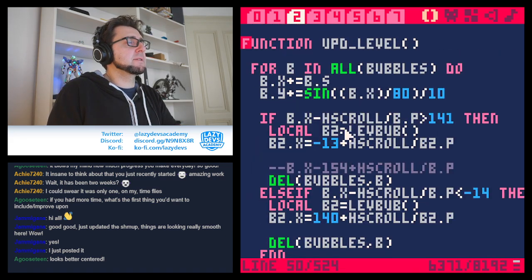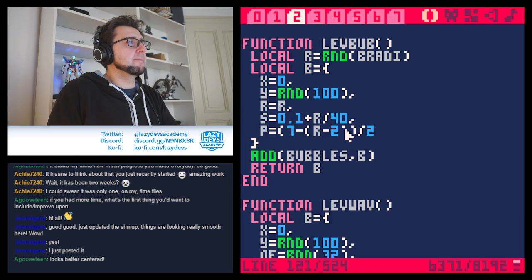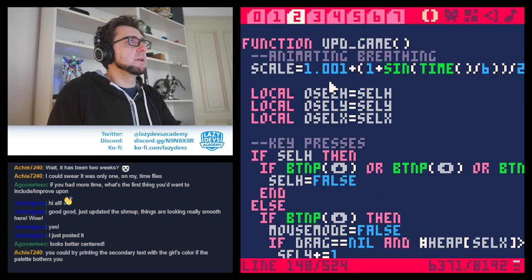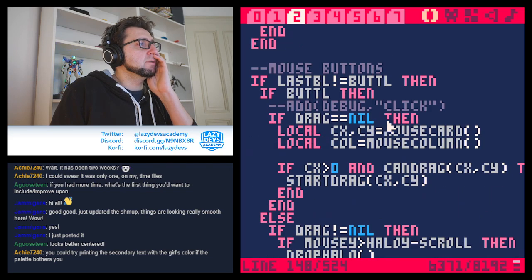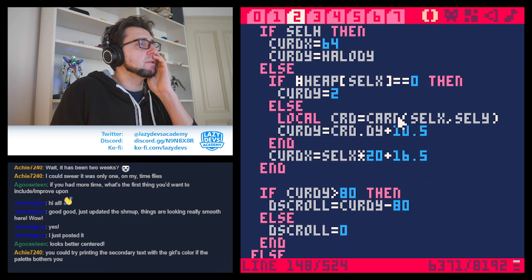Good. So let us do on the UPD game. The code to figure out where the girl goes is weirdly complicated.